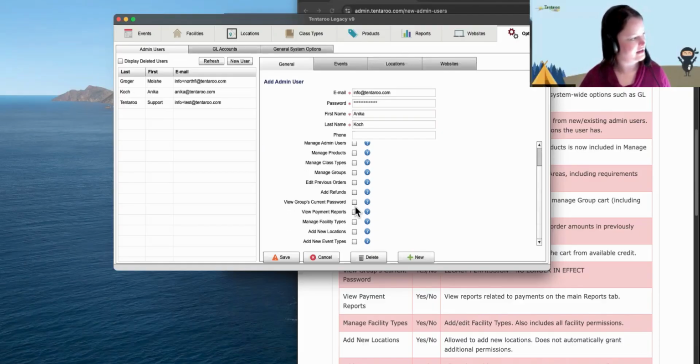All right, the next permission is View Payment Reports. This permission is important for anyone who needs to download payment reports for reconciliation or payment tracking purposes. These payment reports are the ones that are pulled from this Legacy Air app, so I will be talking about those more later on in this webinar.